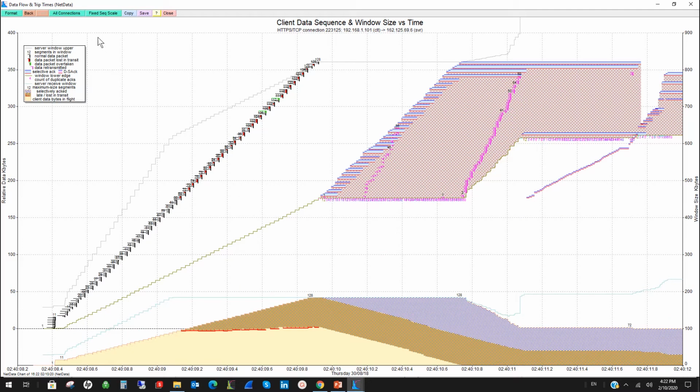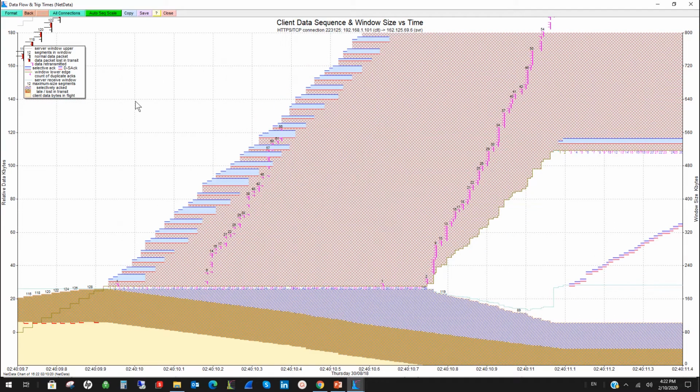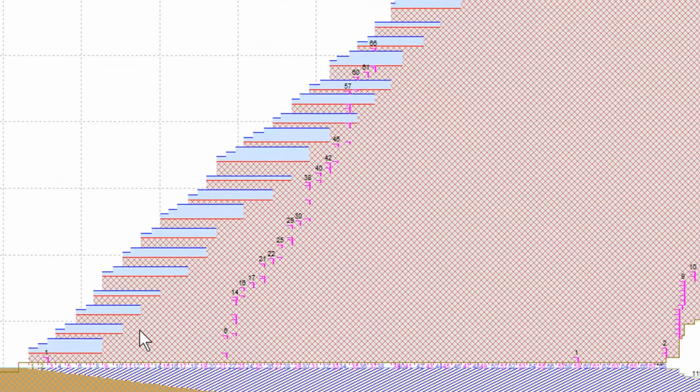I'll zoom in a little bit and I'll do this fixed sequence scale. I'll change it to this so that we can do this kind of zooming in. Now, this gets interesting. We've seen selective ACKs before, and so we know that the cross-hatched area is data we didn't get. The blue area is data we did get. Didn't get that, did get that. That's left edge, right edge, left edge, right edge, left edge, right edge. So at this point in time, there was a selective ACK that had 4 left and right edges in it.